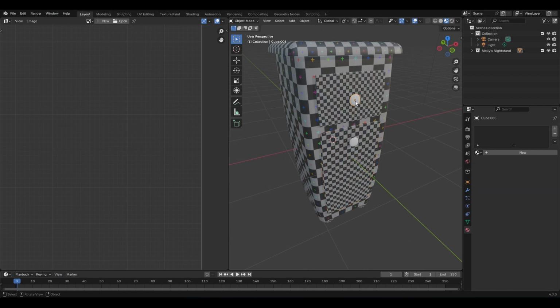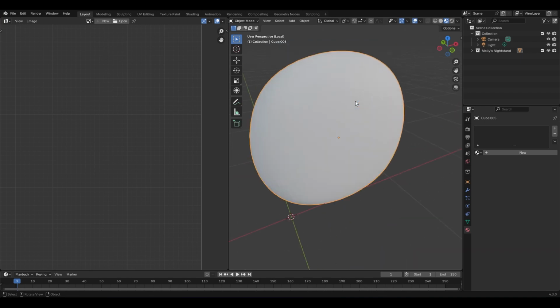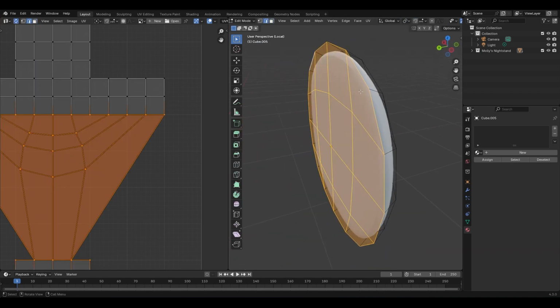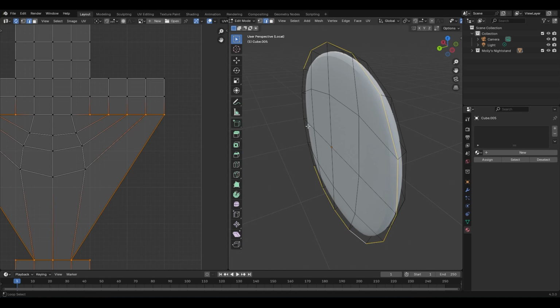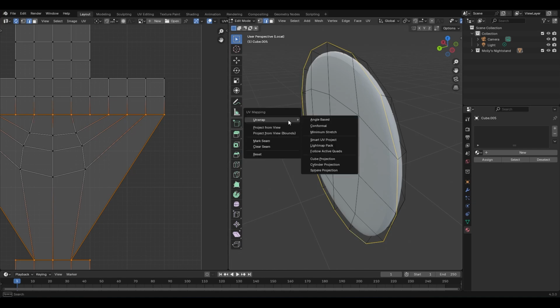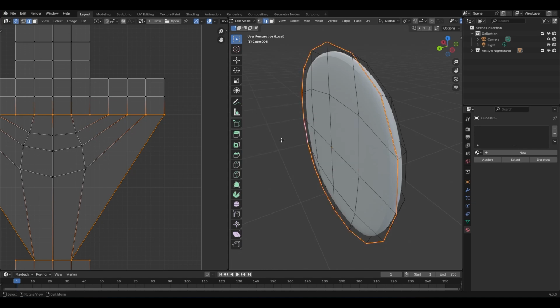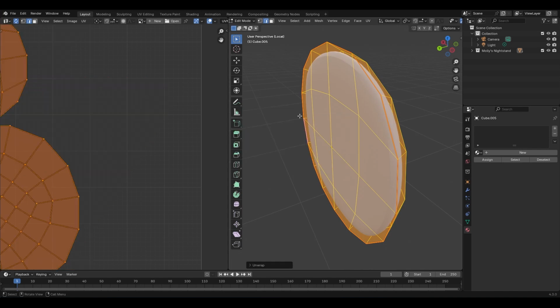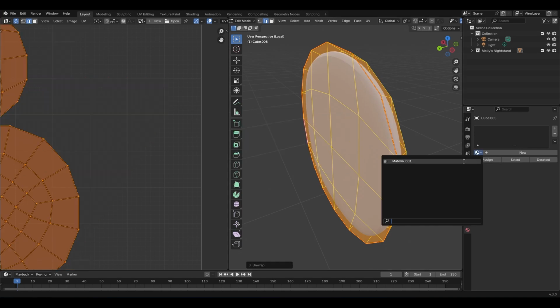Now let's move on to the handle objects. I'm going to select it and enter local view, then press Tab to go into edit mode, I'll simply select these edges, press U, and choose Mark Seam. After that, I'm going to press A and unwrap it. Now, I'll assign the material to it.